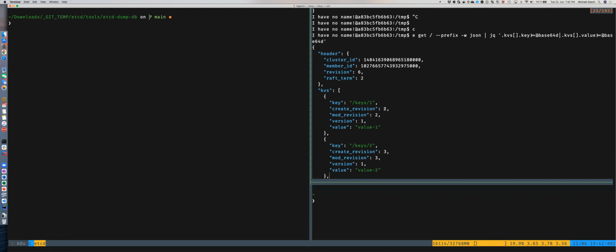Right now we know that at revision 2, this key was created. And 2 and 2 here means it was never modified since then. And this will also be told by version. Version will also be bumped up if you do modifications on a key. So that's a simpler way to see if there have been modifications.